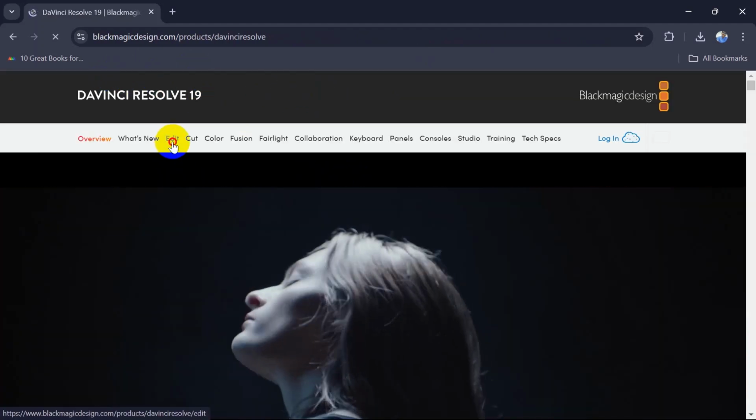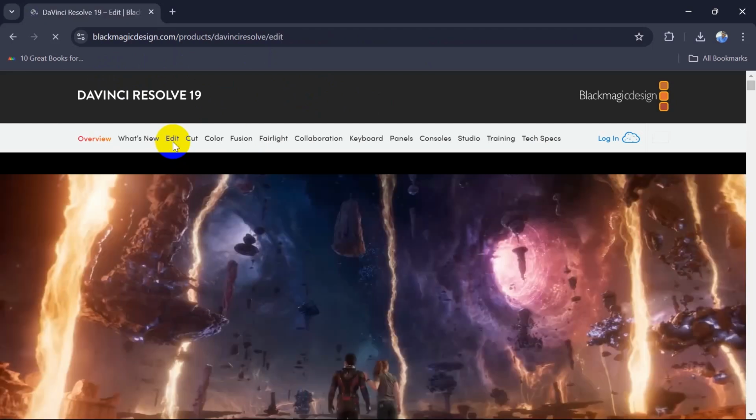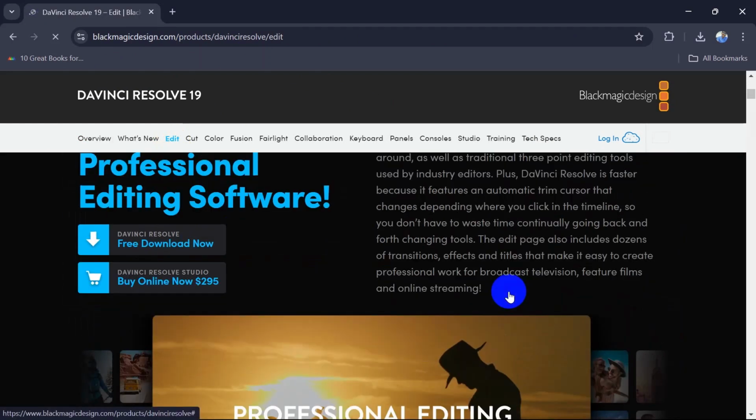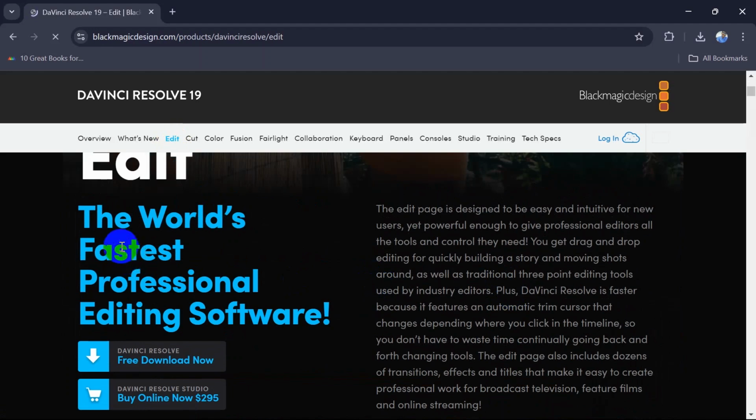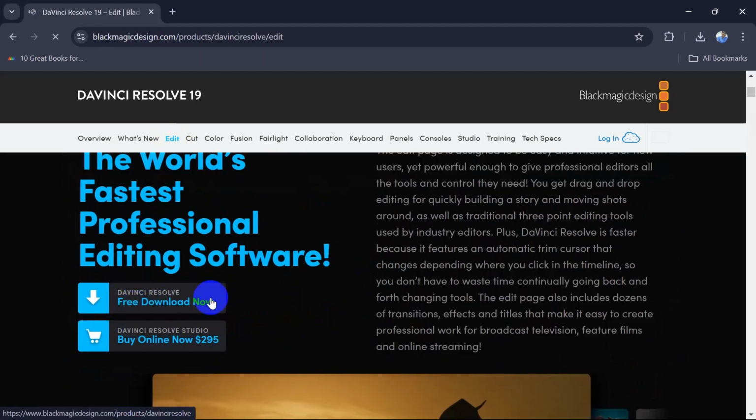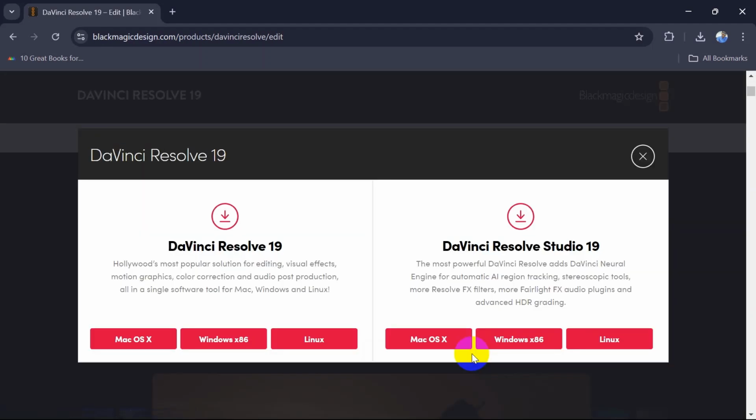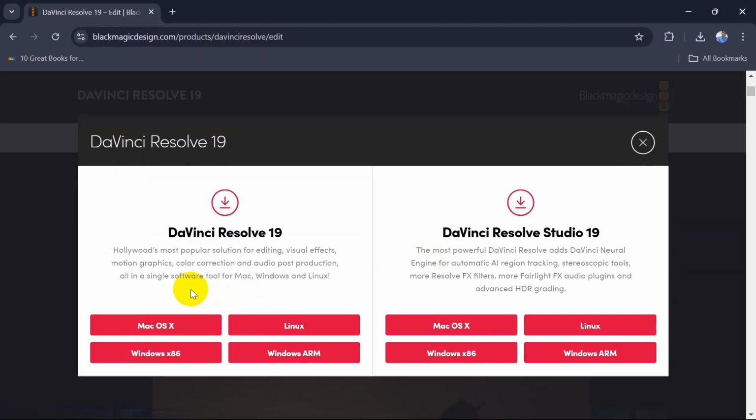And now if you click on Edit over here and then scroll down a little bit, you will find the world's fastest professional editing software, DaVinci Resolve, free download now and buy online now, $295. So you can find the difference over here. One is DaVinci Resolve Studio, that is mostly paid, and the other is DaVinci Resolve free download. So we're going to click the free download, and after that we will get two options over here.